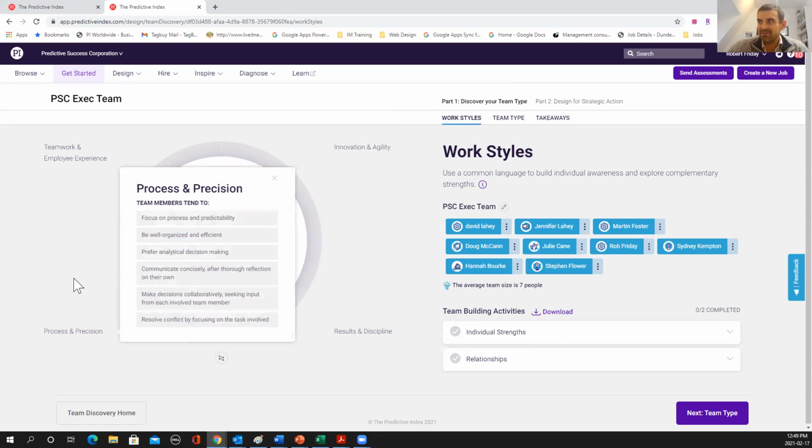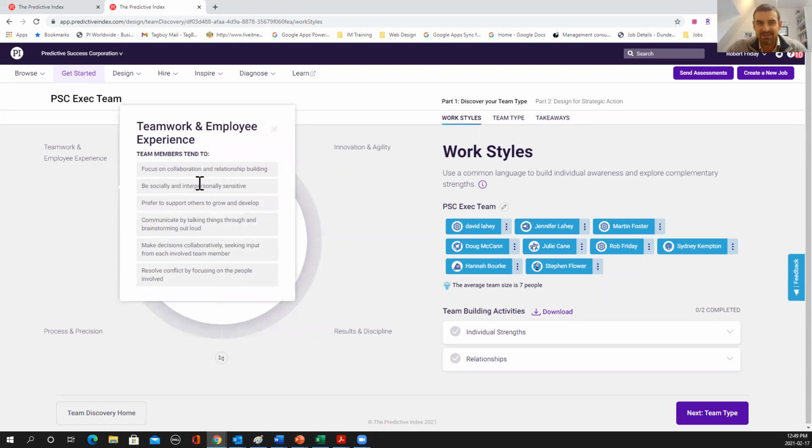Process and precision, these are the folks on our team that keep things going in the right direction and make sure that things get done. So focused and well organized. And then teamwork and employee experience, these are the people on the team that really are cohesive and focus on supporting others and building relationships.